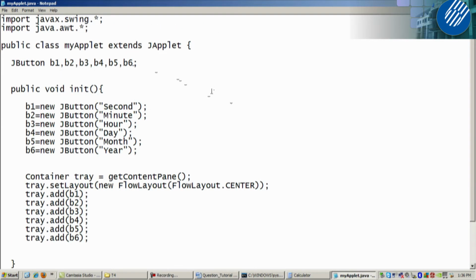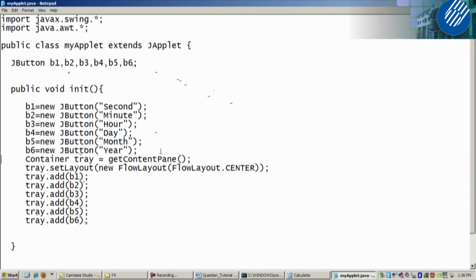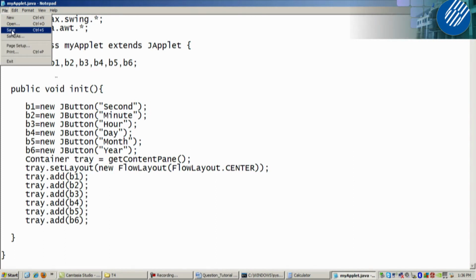So this is a complete program. Quite short and quite straightforward. That's why I told you writing applet programs is easier than writing conventional class programs. Now I will compile.